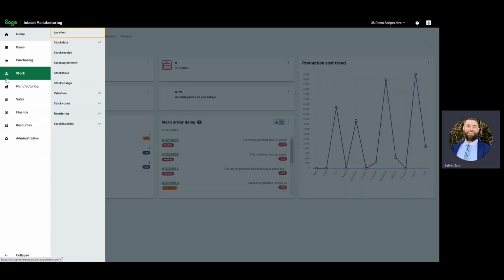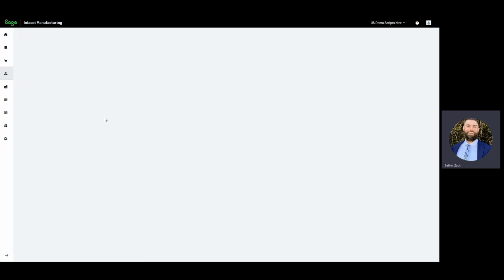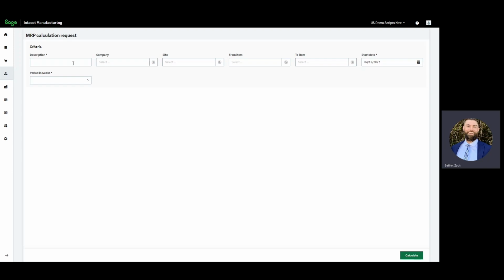So we'll go ahead into our stock function here. Under reordering, you can see that we need to submit an MRP calculation request. This is a very simple process. We're just going to give this MRP calculation a description. We'll say MRP Acme 1. We're going to go ahead and select our Acme manufacturing site, and we're just going to calculate.